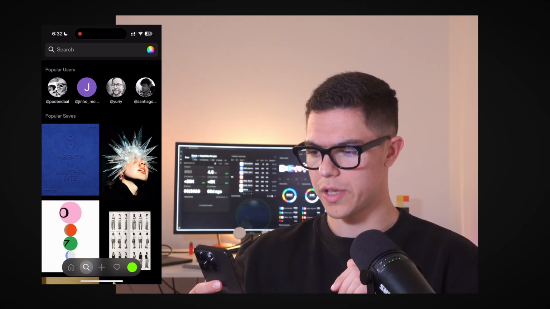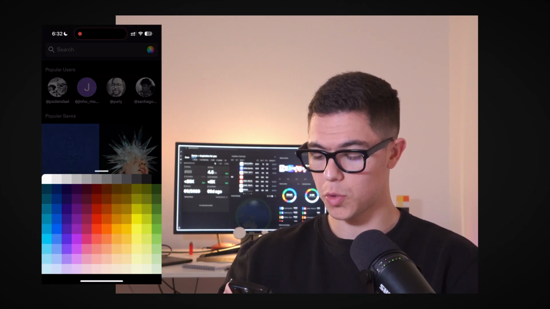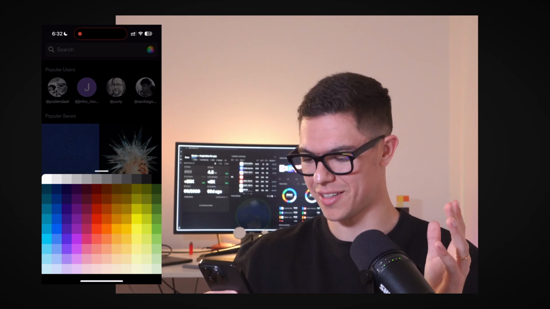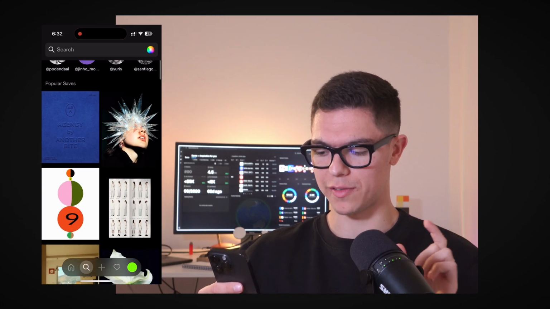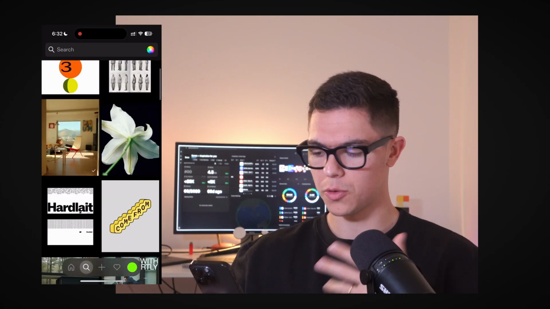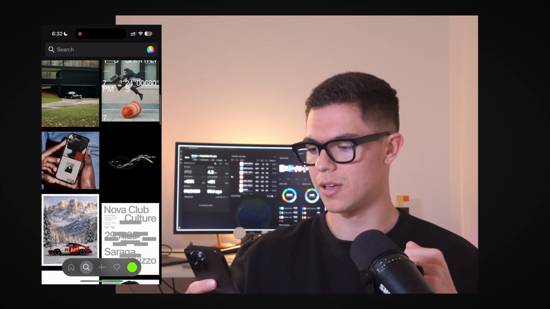So we have a color hex on the top right. Let's tap that. We can just choose a color to search from. This is pretty cool, actually. Let's see that later. We have a carousel of popular users, and then we have popular saves. And these are mostly the things that are on the homepage, which would make sense. They're just recommending you these things because a lot of people like them.